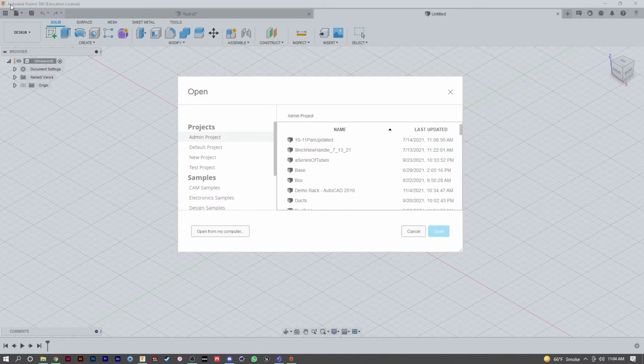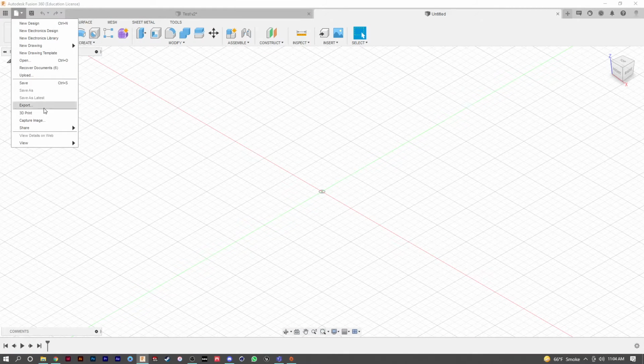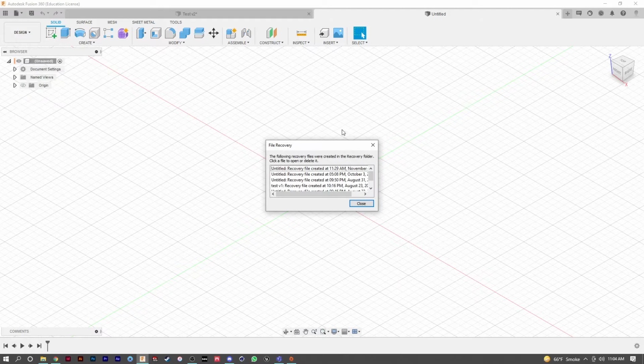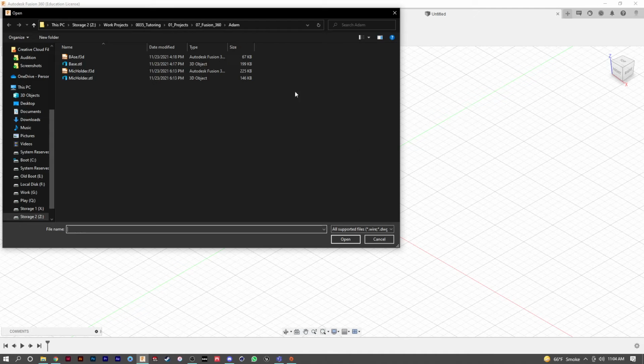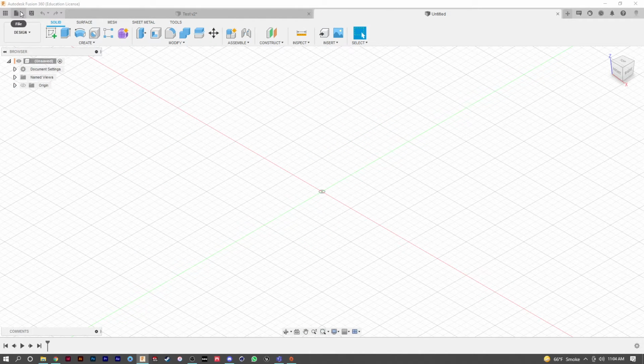So this is just like a new list that also sort of replicates what's over in that tab on the right. But you can also open stuff out of your computer, for instance, in here too. So if we go open, you can click open from computer. If you've got an exported file, one of these F3D files here, you could open this and it'll open right here in Fusion 360 for you.